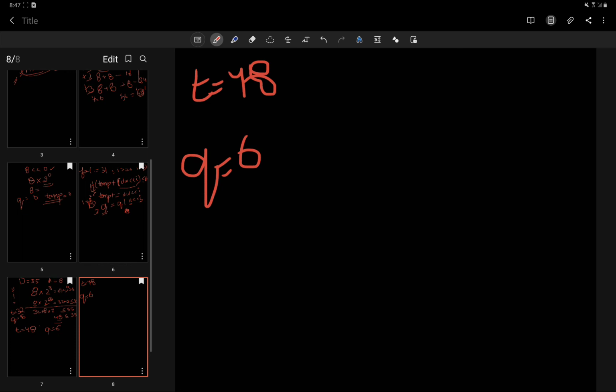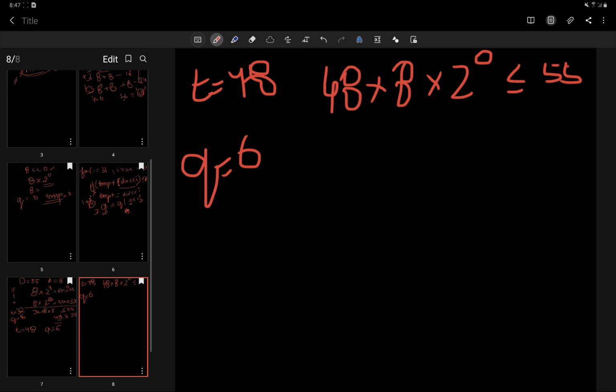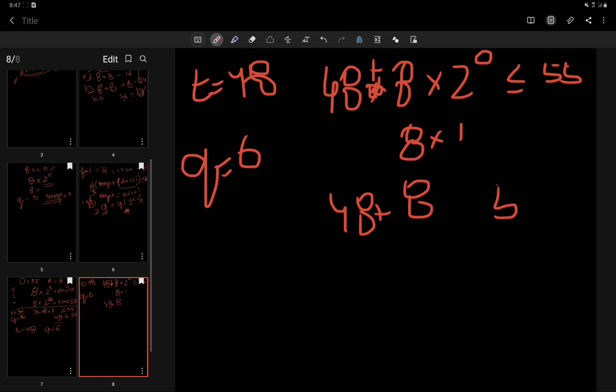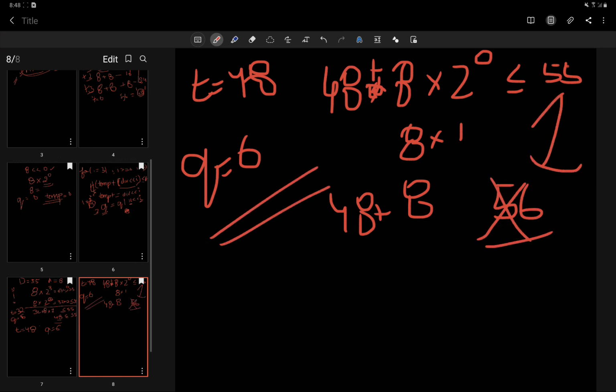But for the last value we will just check, like 48 plus 8 into 2 to the power 0 is less than or equal to 55. So 2 raised to the power 0 is 1, so 8 into 1 is 8. So 48 plus 8, that is 56, and it's greater, so we will just break, and this is our final answer. So you can see how using bitwise operators we just keep on adding, and with the help of the power of 2 we were able to reach this value quickly.